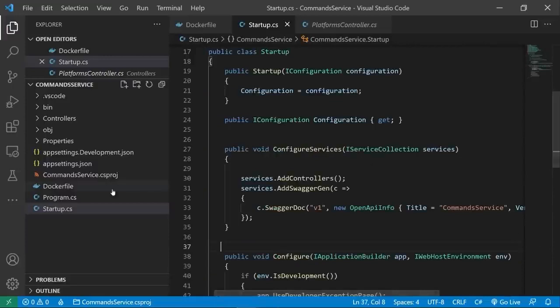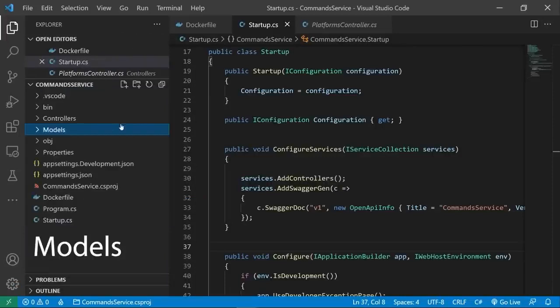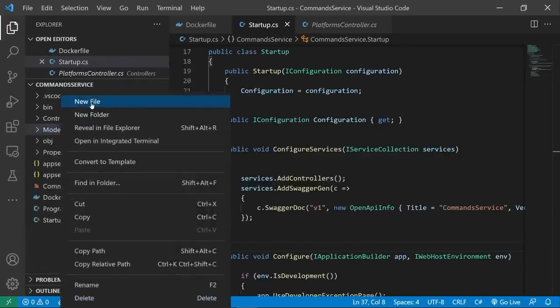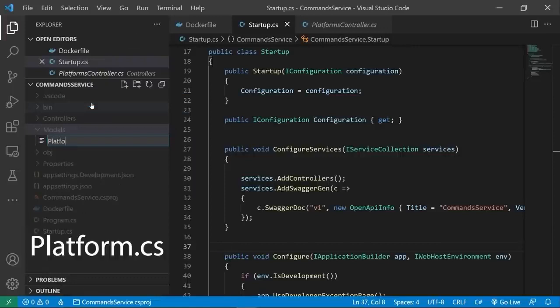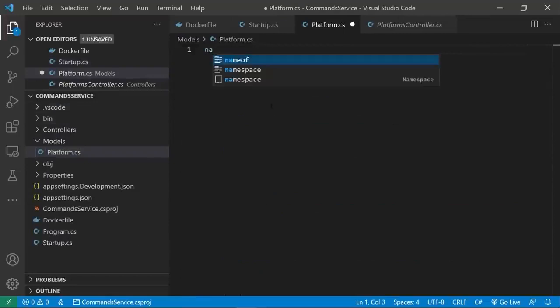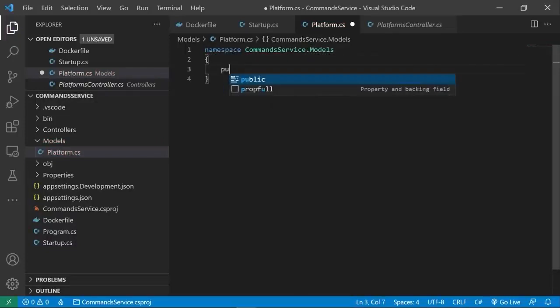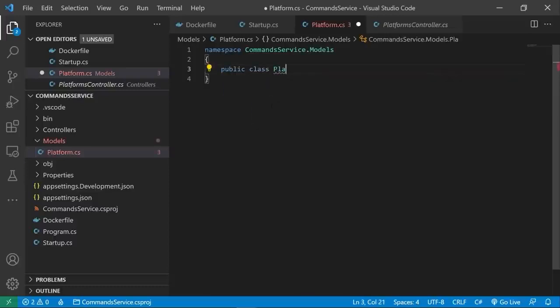So the first thing we're going to do is create our models. So over in the root of our project, right click, new folder, models. And the first model we're going to create is our platform model. So new file, platform.cs. So we'll create a namespace of CommandService.Models. Fantastic. And we're going to declare a public class called Platform.